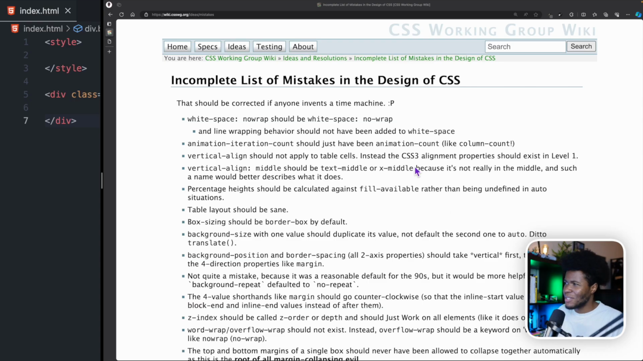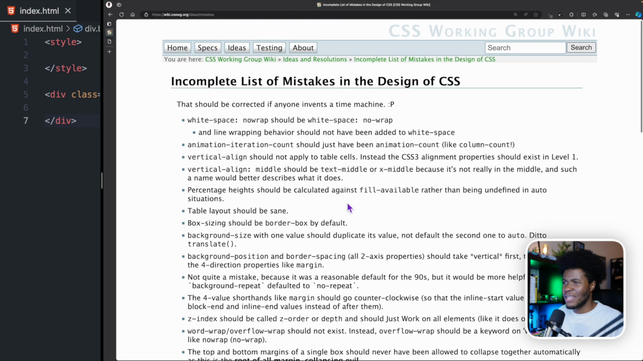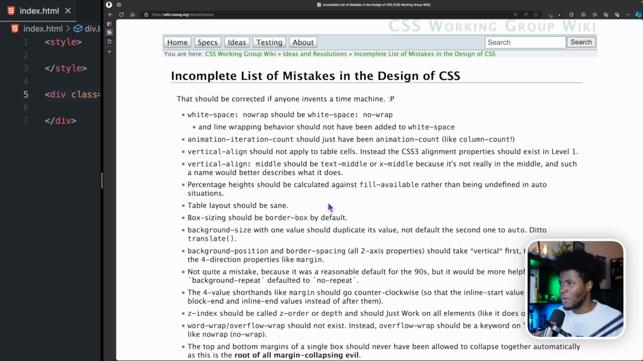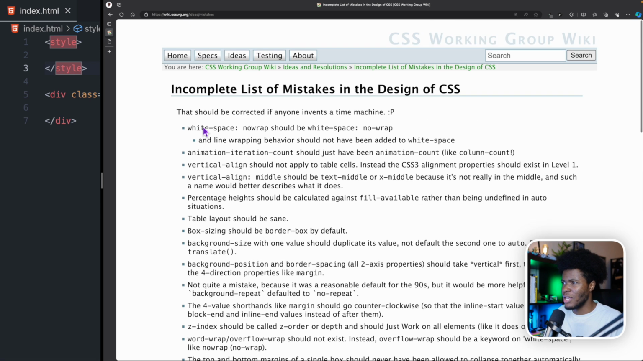And then I came across this website recently, and this website is from the CSS working group. And as you can see, "Incomplete list of mistakes in the design of CSS." A couple of these mistakes here, I really agree with, and these are some of the things that have frustrated me. Well, in this video, I'll be going through some of these mistakes and also showing you some examples of how they actually apply.